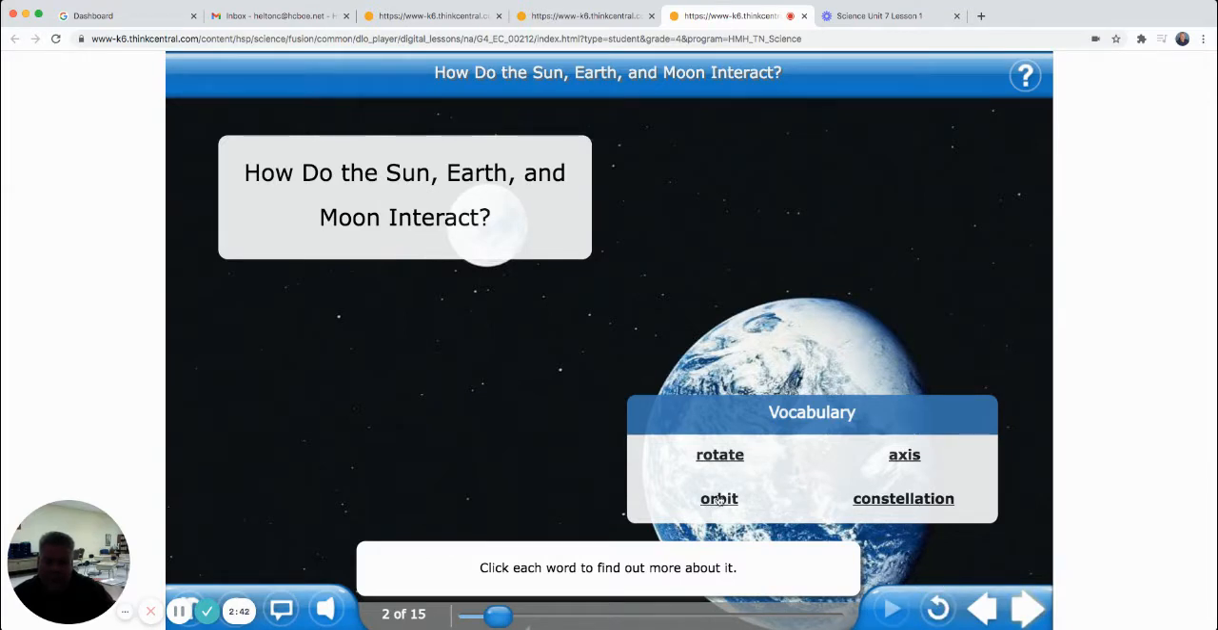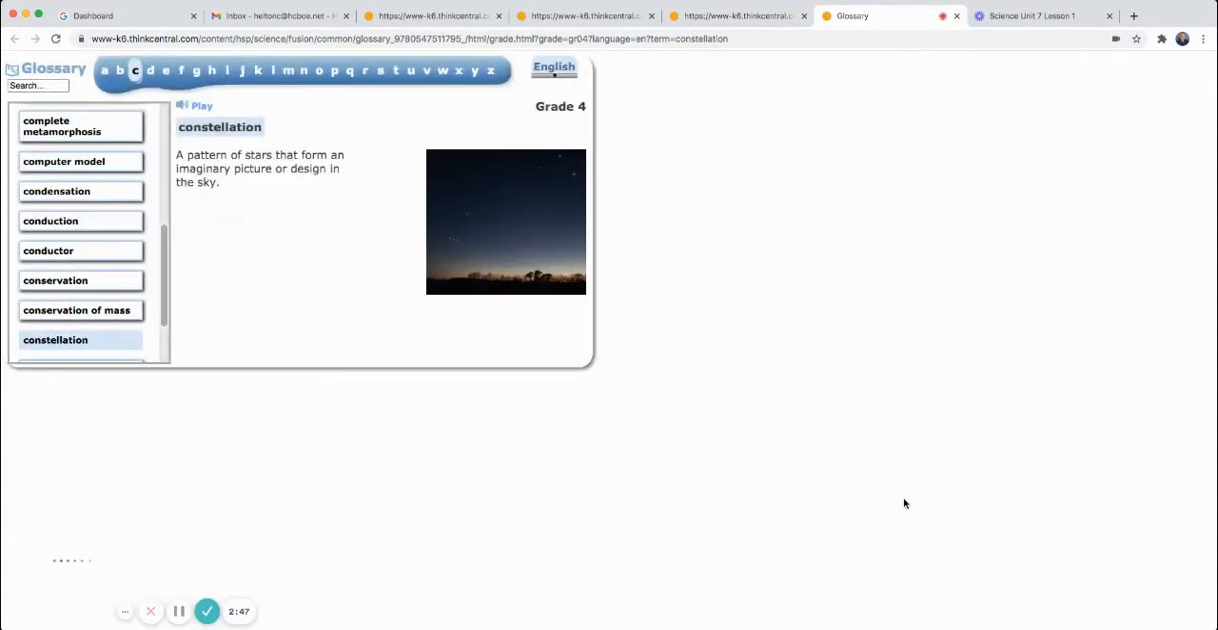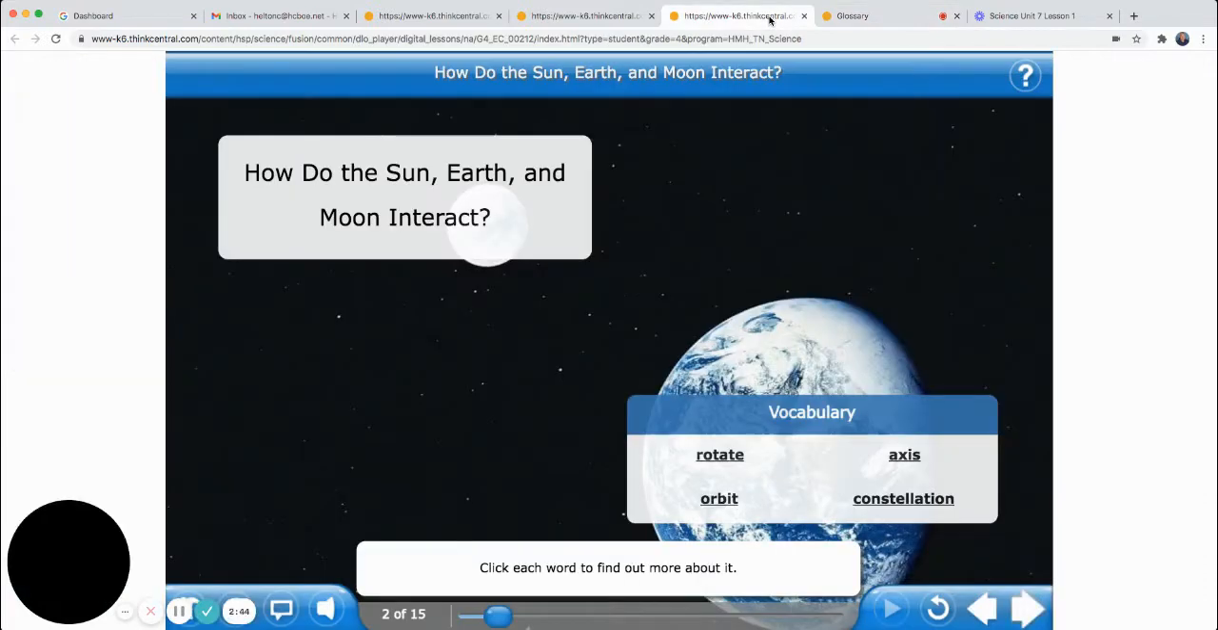All right, we went over rotate, orbit, and axis. Let's click on constellation. So it's a pattern of stars that form an imaginary picture or design in the sky. Maybe you've heard of the Big Dipper or the Little Dipper. It forms an imaginary picture of like a dipper your mom might use. Okay, let's go back.